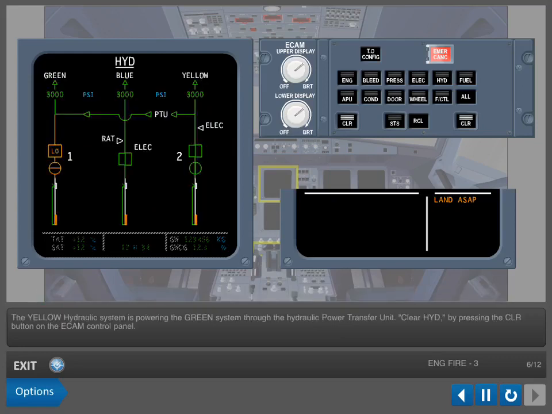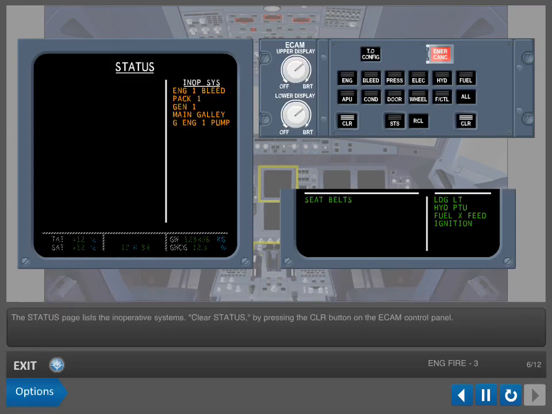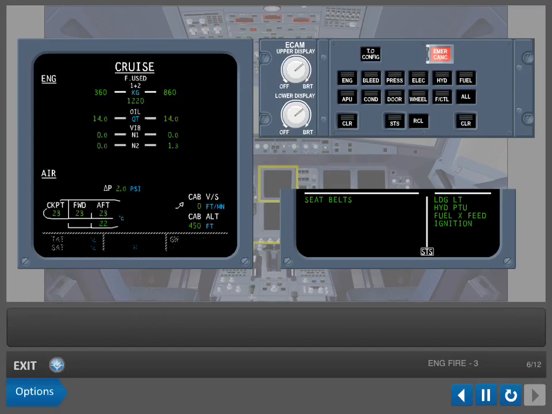The yellow hydraulic system is powering the green system through the hydraulic power transfer unit. Clear hydraulic by pressing the Clear button on the ECAM control panel. The status page lists the inoperative systems. Clear status by pressing the Clear button on the ECAM control panel.